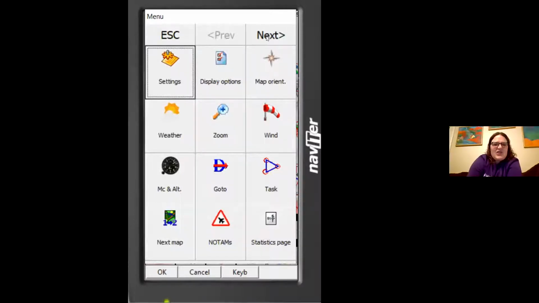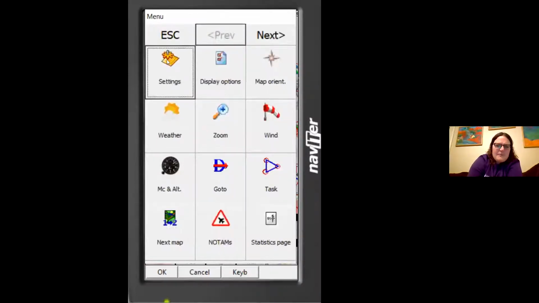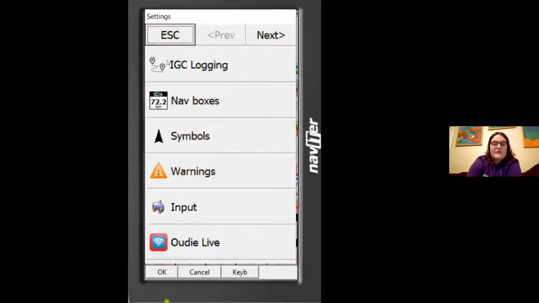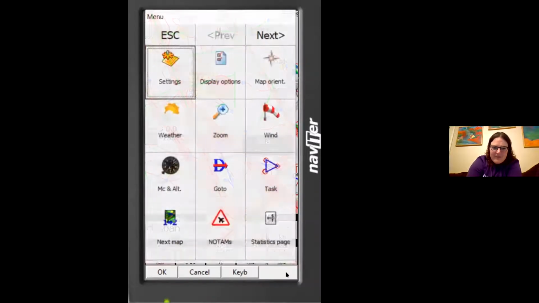Yes, and also talk about polars and setting it up for you. So we thought the next good thing to go through for the second part of this webinar was to just go through the settings and show you some of the stuff that the Oudie can do, which you may not have realized. You may not use them, but it's useful to know that it's there.